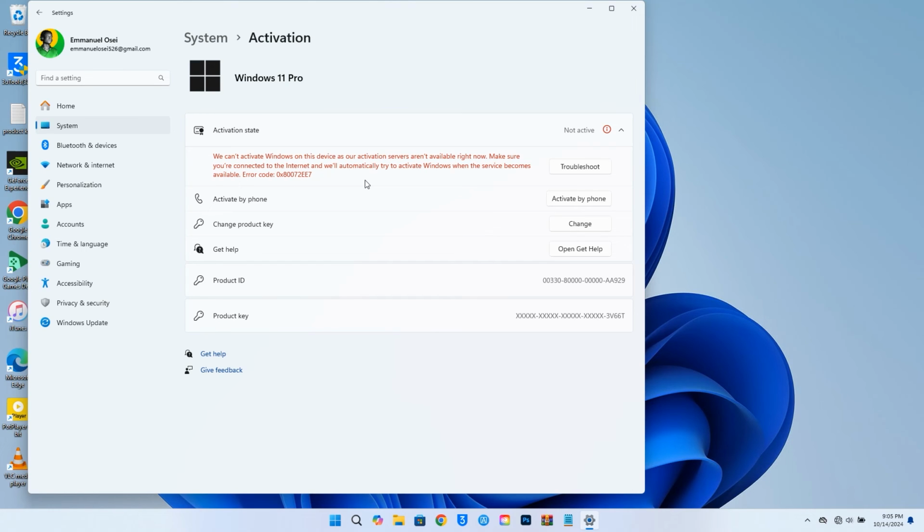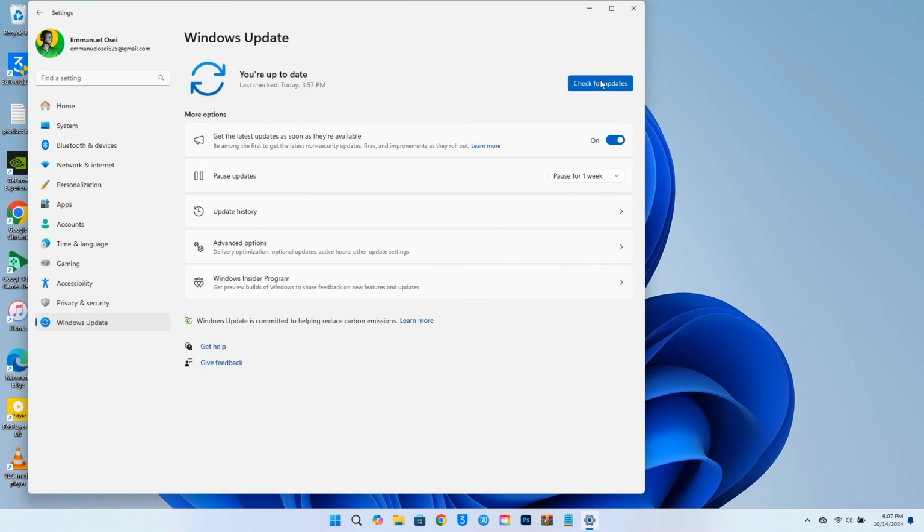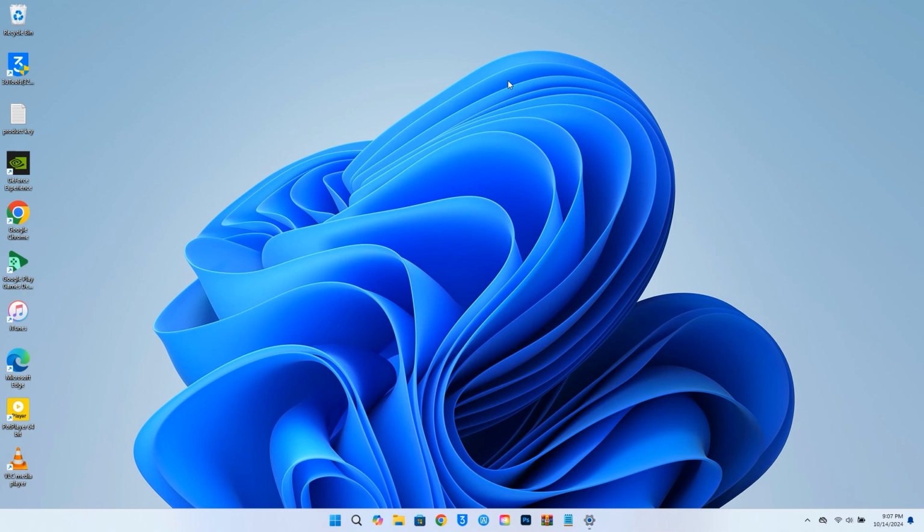Since I have a digital license linked to my Microsoft account and I'm already logged in, once I connect to the internet, my Windows will automatically activate. Open Windows Update. Click here for checking updates and install all available updates. We have successfully upgraded from Windows 11 Home Edition to Windows 11 Pro Edition.